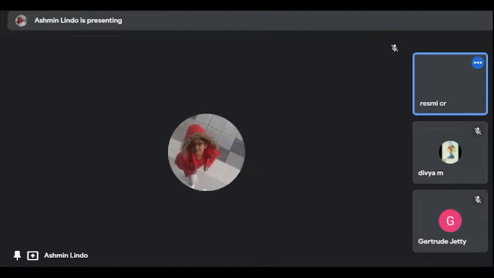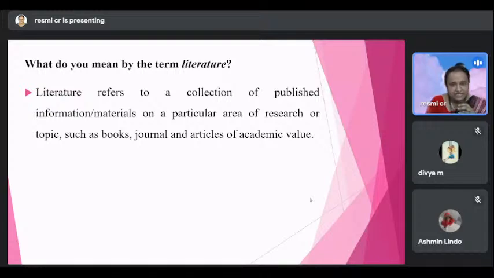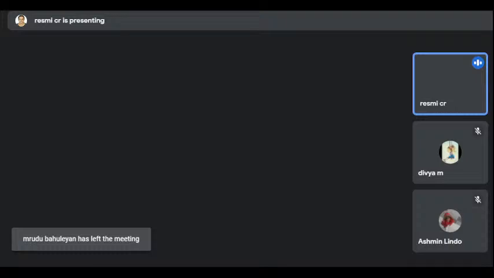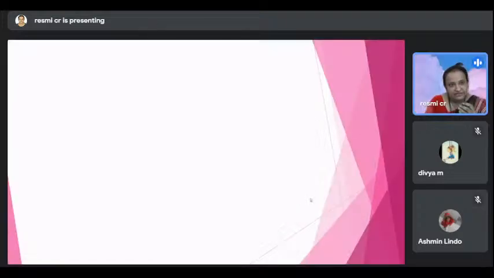So, let us begin with the meaning of review of literature. The term literature refers to a collection of published information or materials on a particular area of research or topic, such as books, journals, and articles of academic value. And review means to view or see again. Those words combined together give review of literature.